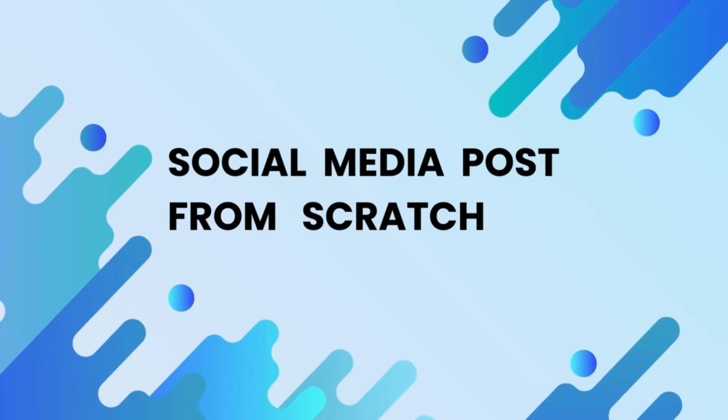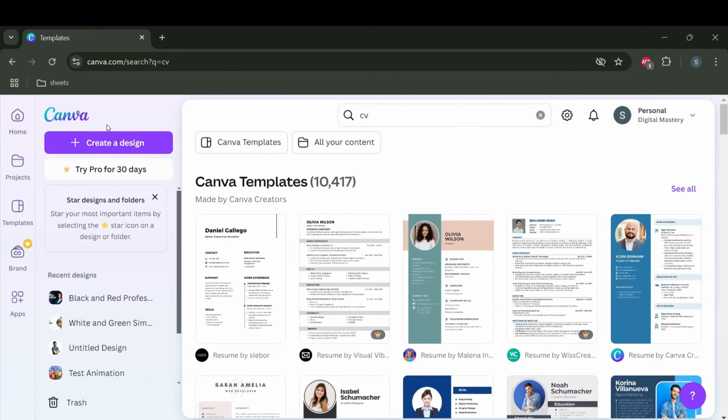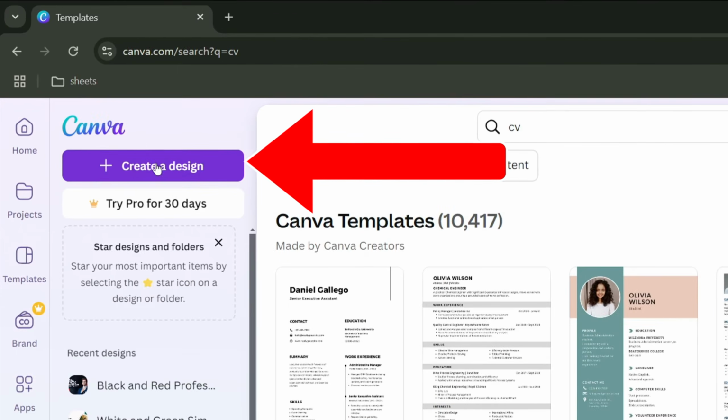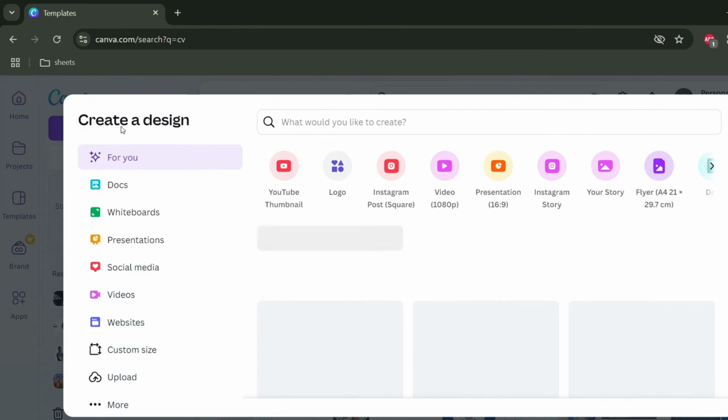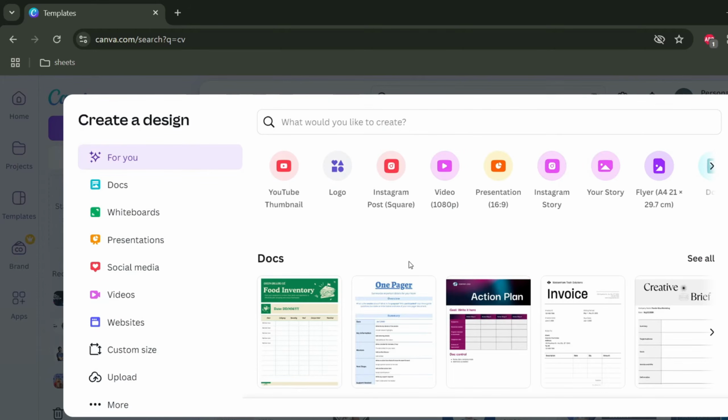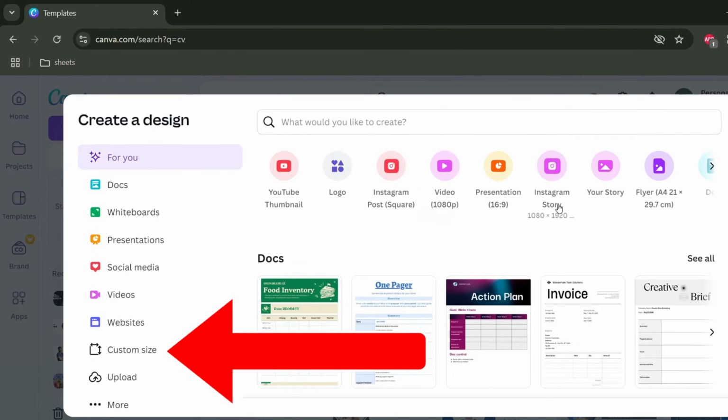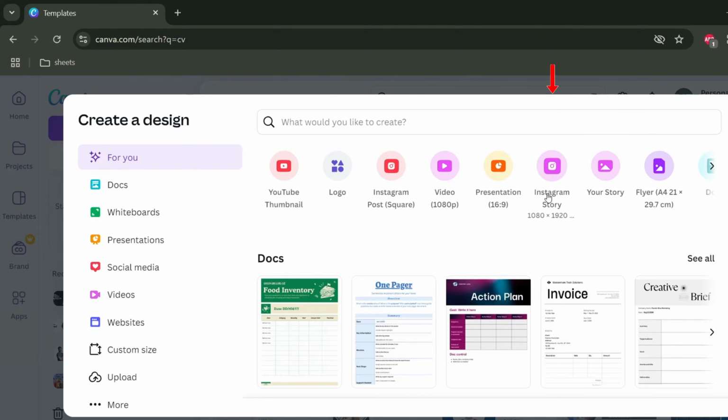Let's make a social media post from scratch. Go to Home. On the left side you will see Create a Design. You will see all the size options. You can select the size you want to make, or if you want to make a custom size, then you can click on Custom Size. Let's click on Instagram Story.